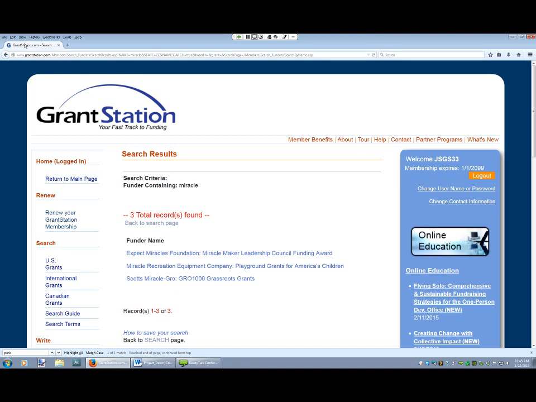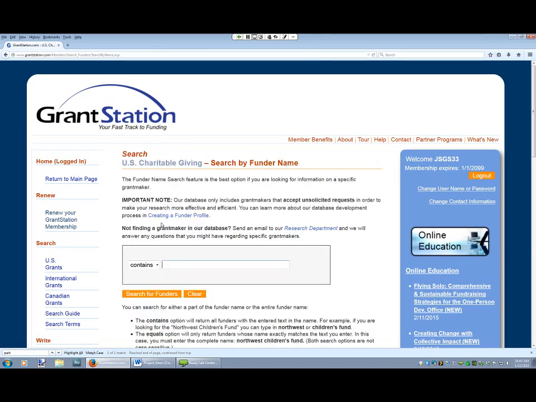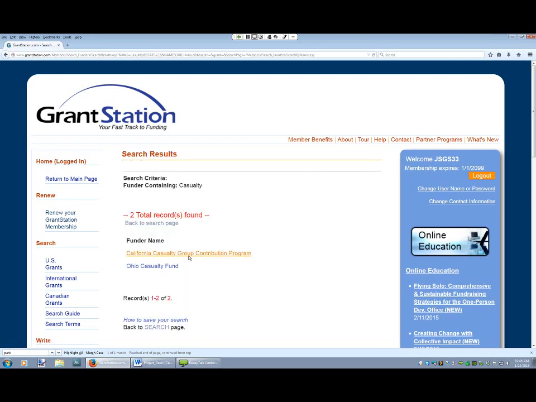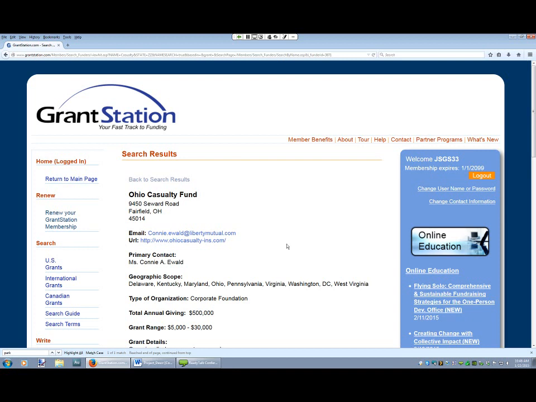So if you click back to the search page, and you enter in the name of that specific organization, you can see if they have a funding profile here at GrantStation.com. So for example, let's say you know the name of a company is the Ohio Casualty Fund. Well, you can simply type in the entire name, or you can type in just part of the name. And I'm going to go ahead and type this in now. And we can see that here's the Ohio Casualty Fund right here. And then you can go in depth and look at this profile as well.